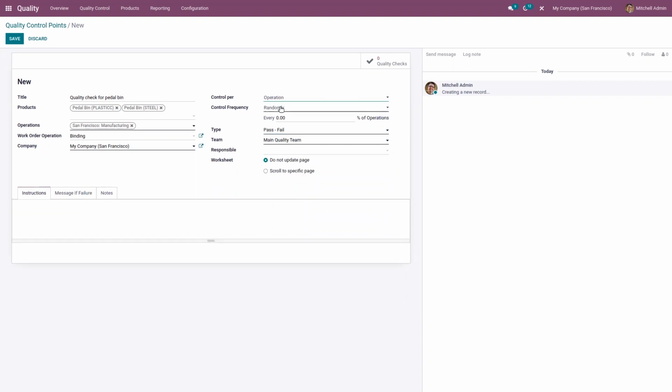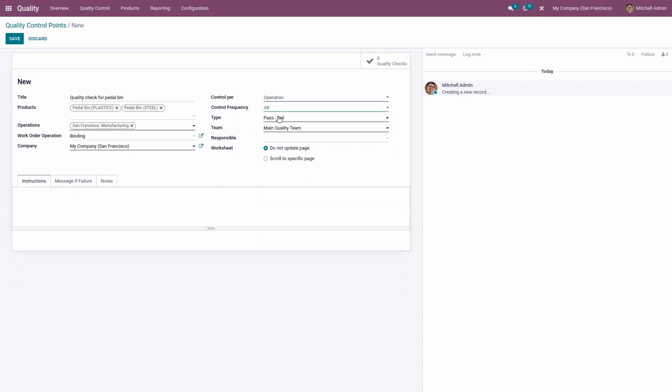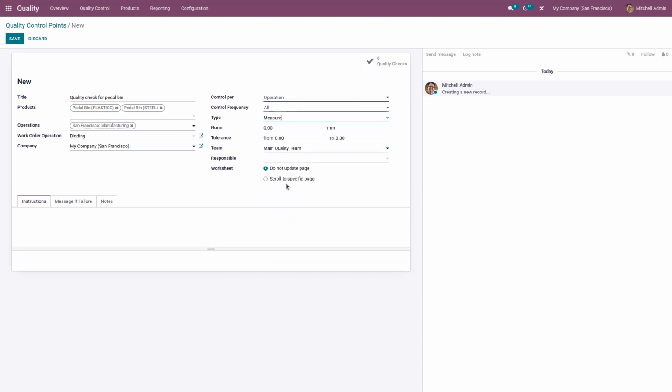Now I'll add it for an operation, so it can be for all. And I'll be adding a measure. I'll put a norm of 10 mm, and I can also add a norm range of 9.8 to 10.01. So even though I put the norm as 10, if the measurement is between 9.8 and 10.01, it will be considered a success.